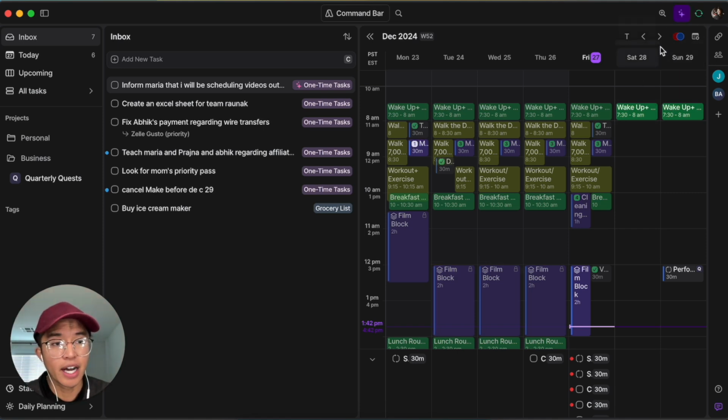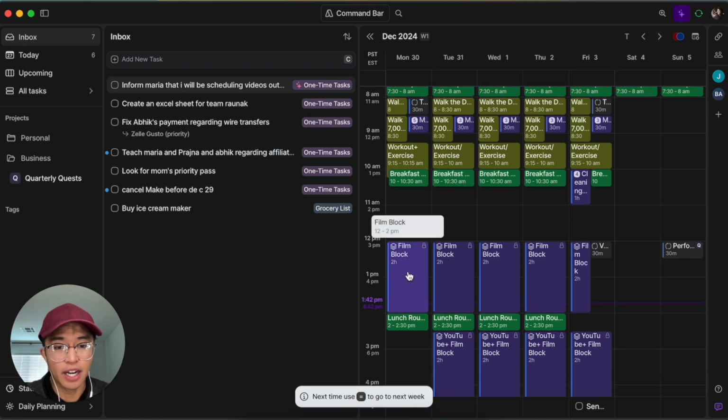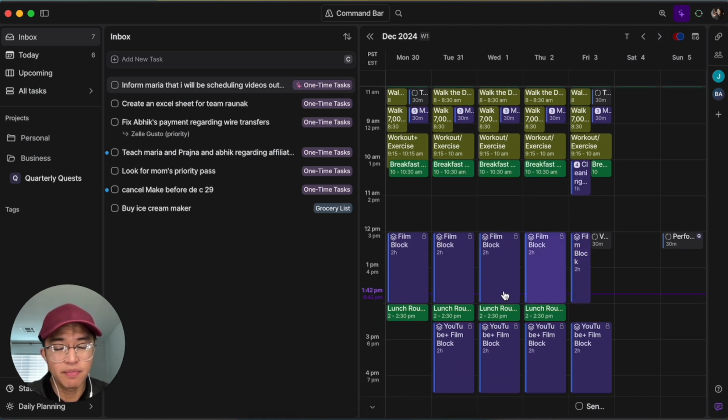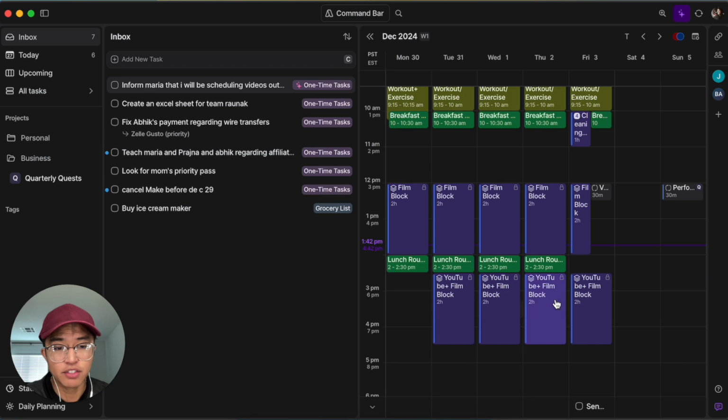So you can see that I have a consistent film block schedule every single day between 12 to 2 p.m. and then again at 2:30 p.m. to 4:30 p.m. So with these film blocks, it might involve scripting, publishing videos, filming videos. Yours might look different from mine. Maybe you want to have a film or work block dedicated to marketing. Maybe you want to have a work block dedicated to writing.